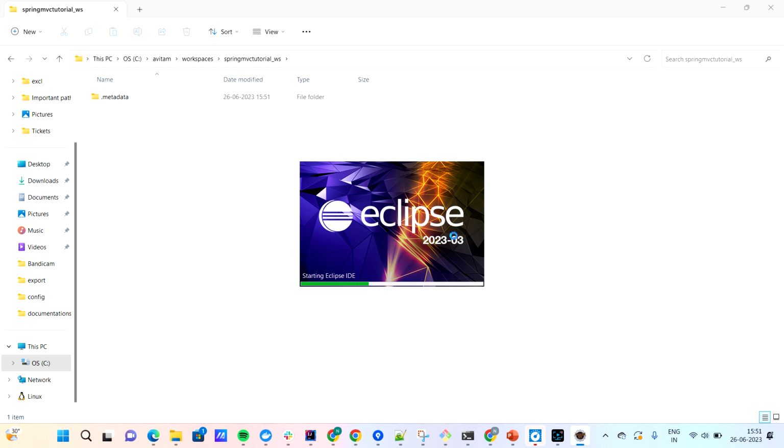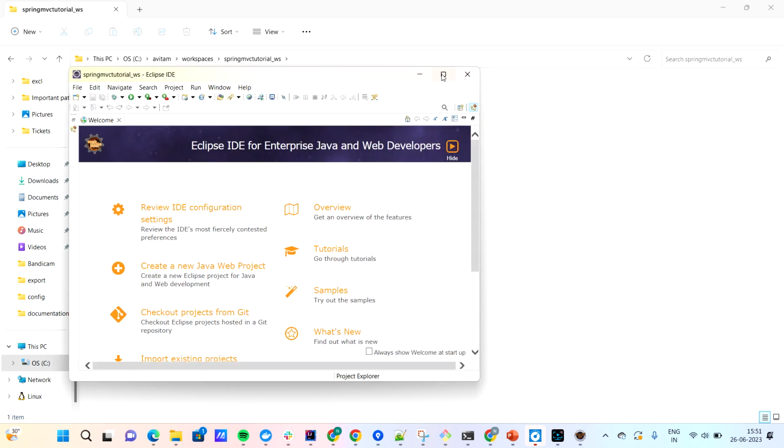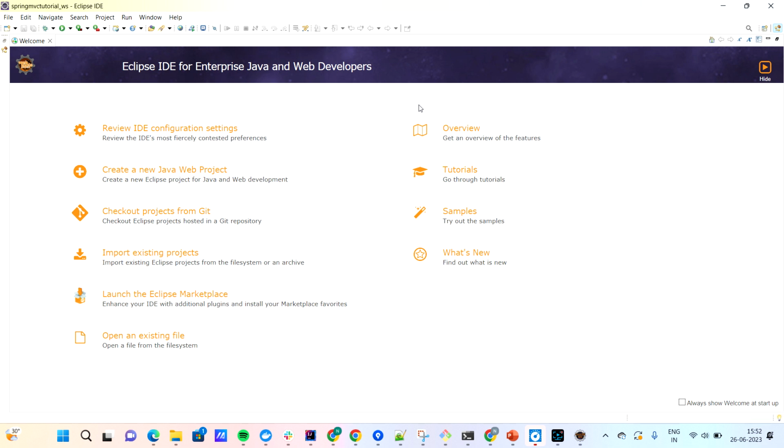This is the current version of Eclipse, 2023-03. Make sure you download the latest version of Eclipse. Just to make sure that everything works correctly, go with the latest version of Eclipse. Okay, so now Eclipse has started. Let's go on and create our Spring MVC project.